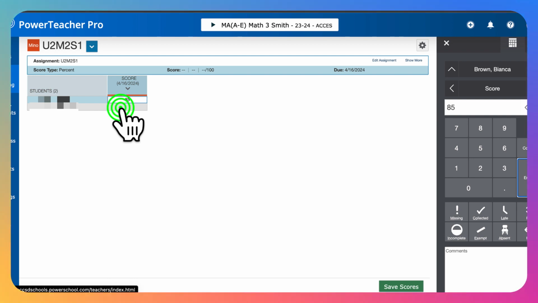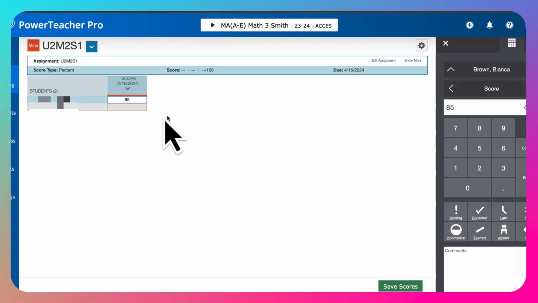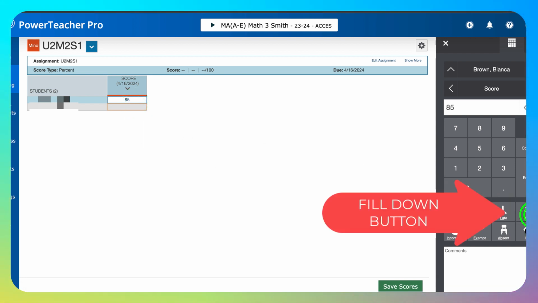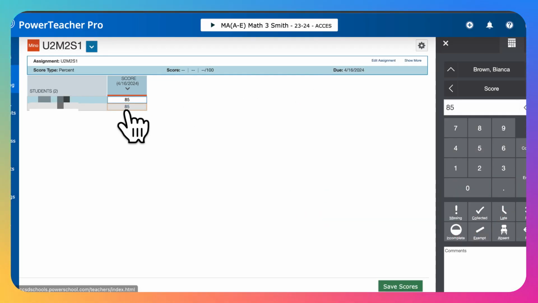I can then click on the box for the next student and manually enter a score. I can also choose to fill scores for students if everyone received the same score. Once I enter one score, I can go down and select the Fill Down button. It will then update all of the scores below with the same score. If the fill went into a student's grade and they did not receive that grade, you can still manually change a grade.